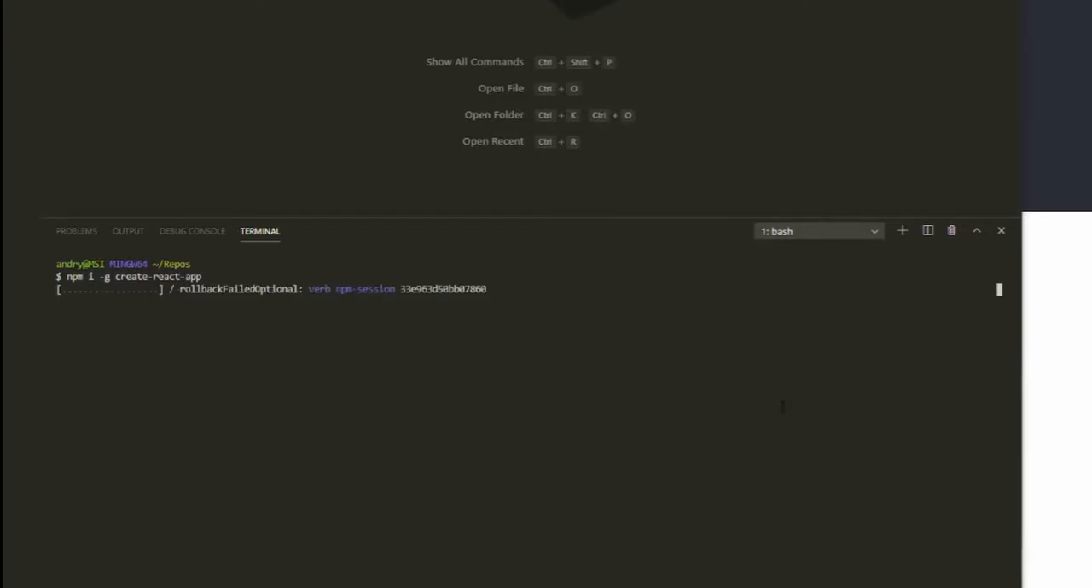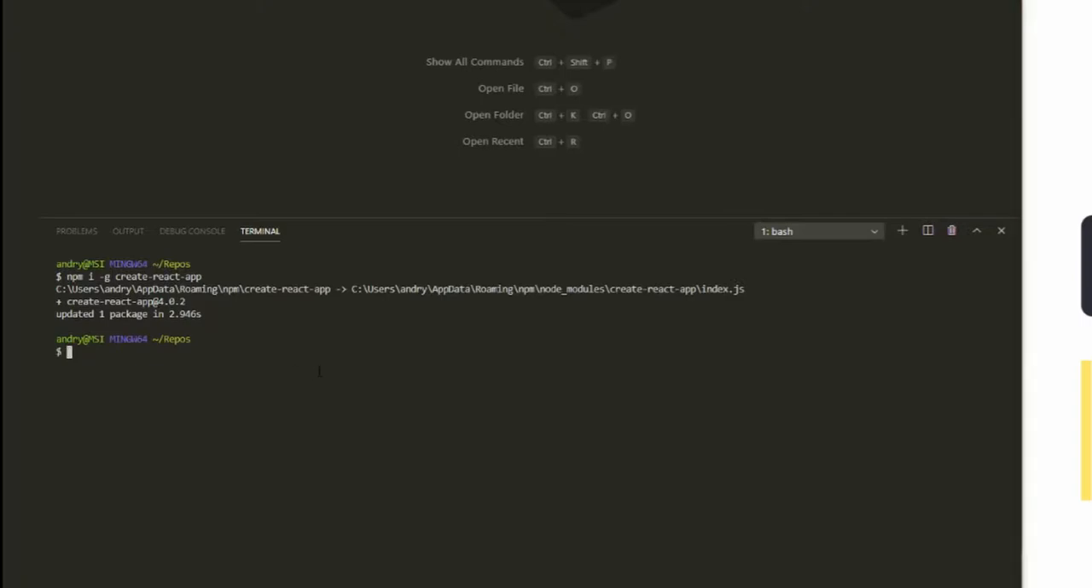That's the first thing we're gonna do. Now, the second thing we're gonna do is we're gonna create our React app. So we're gonna run this command. And essentially it is saying that we're gonna create a new React app with the name of my app.